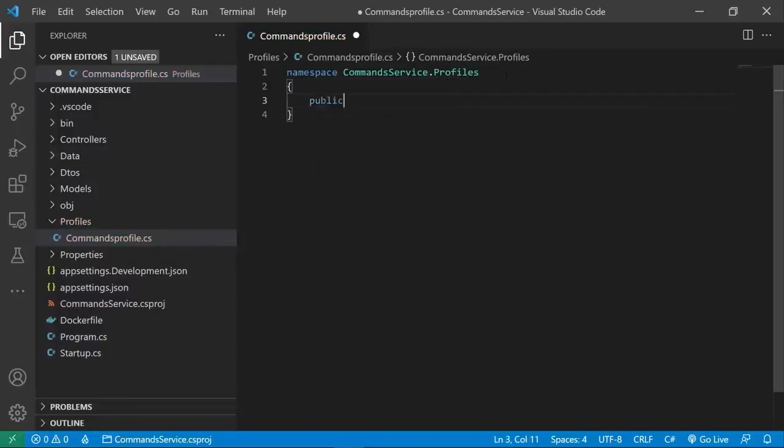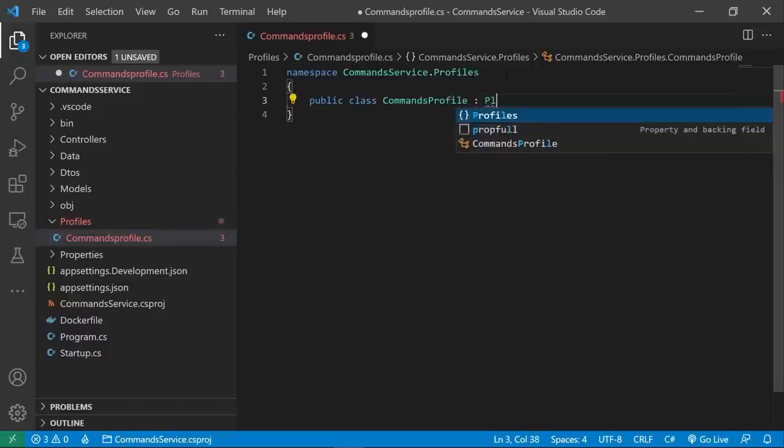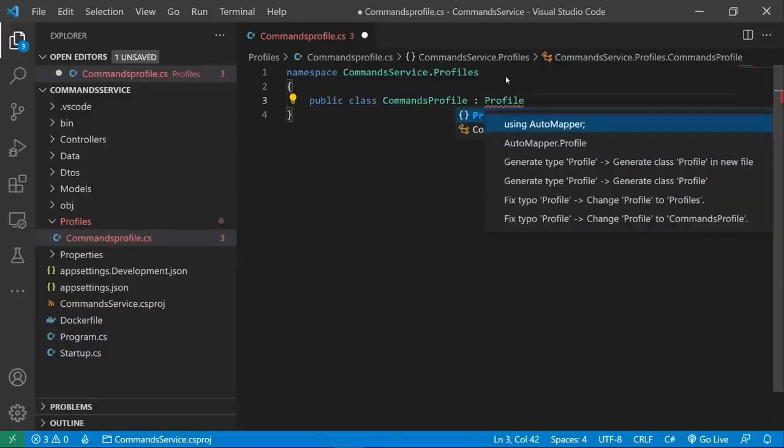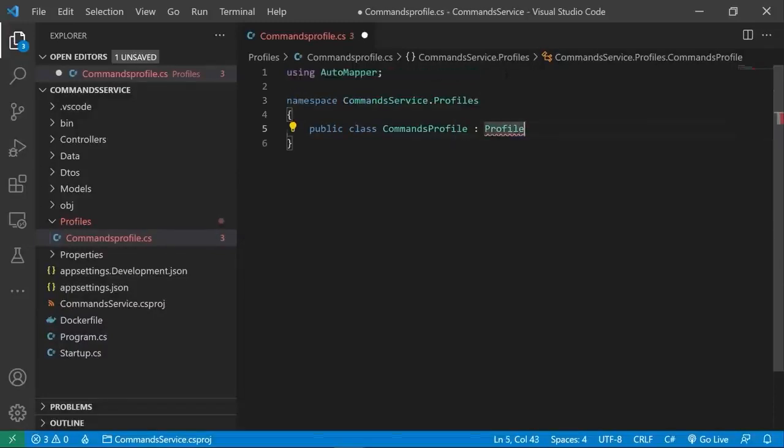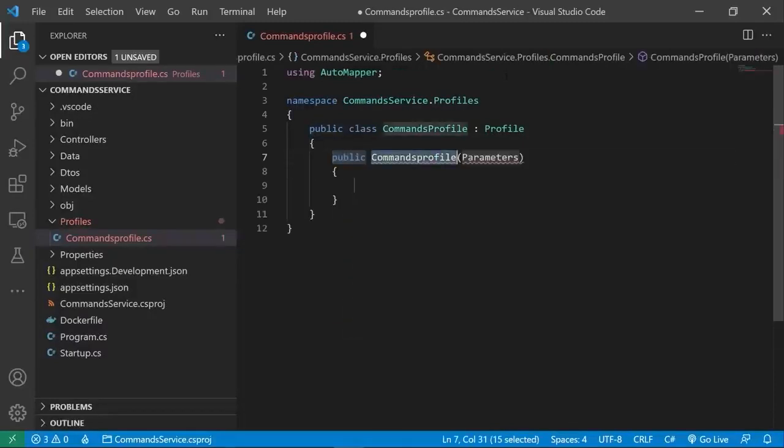So public class CommandsProfile, and we're going to implement an AutoMapper class called Profile. I'll bring in the AutoMapper namespace, so hopefully you should remember this from last time. And then we just create a constructor called CommandsProfile. We don't accept any parameters, and it's in here that we do our mappings.